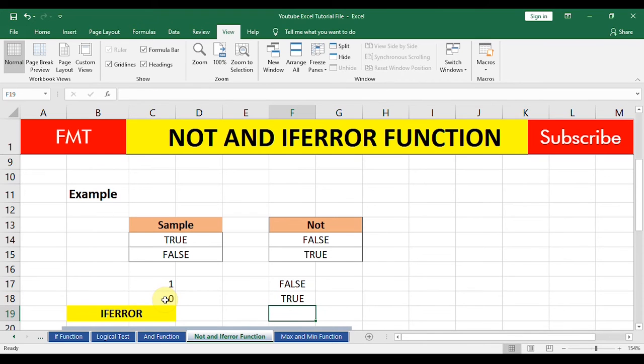I told you the other day that in Excel or in computers, true is always seen as 1, while 0 is seen as false. So now the NOT function works the same way as this logical test. Here we are having true, and NOT is telling you that it's not true. So when it is true, it's not true, so it's false. And when it is false, it's true.